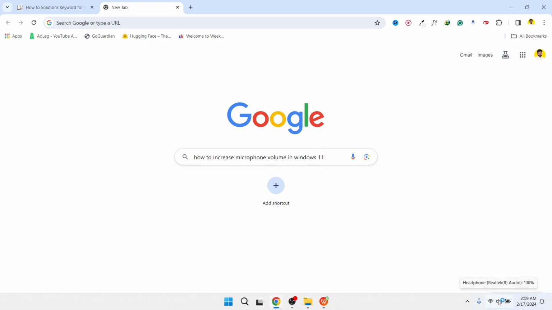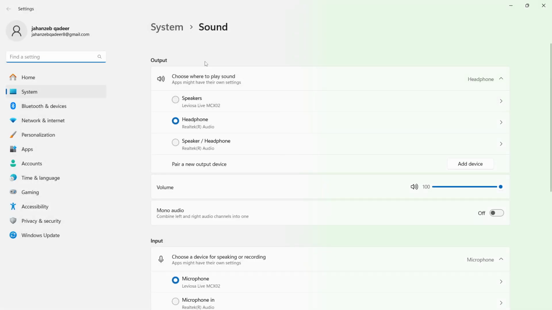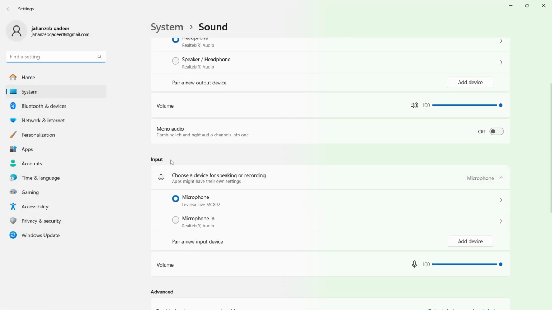So here it is. You simply need to right-click the mouse and click on Sound settings. Once you are in this Sound settings window, here you can see my microphone. This is the volume control. If you want to make it louder, you simply need to slide this here, and if you want to make it sound less, you simply need to drag from here.